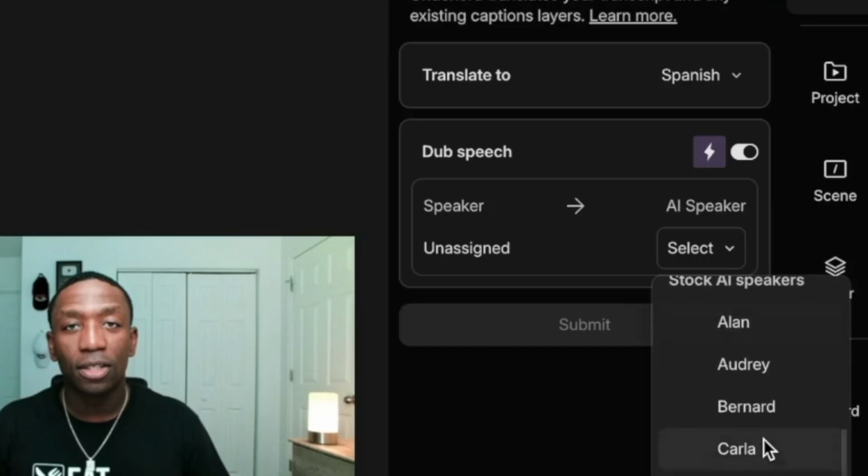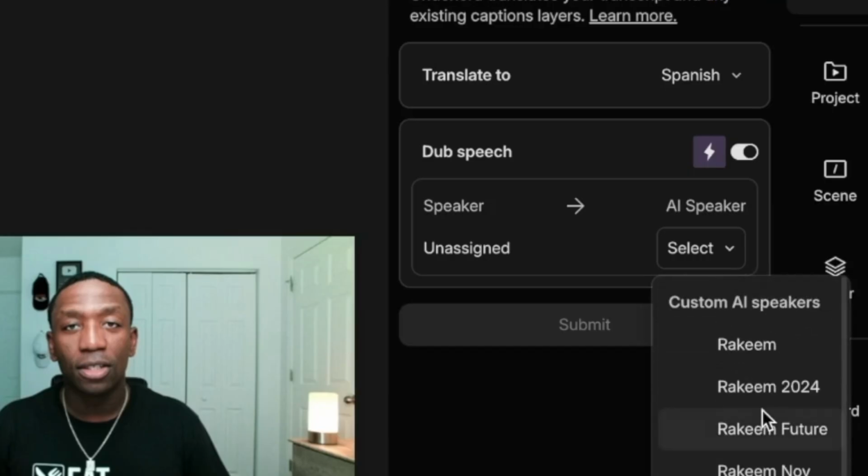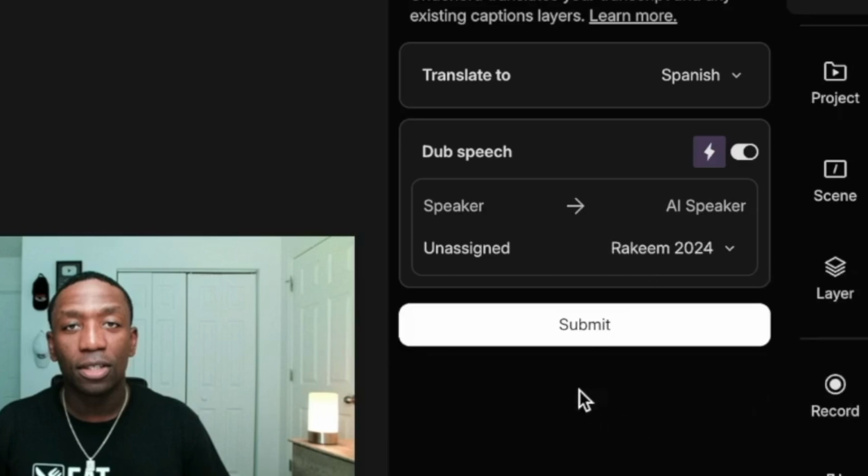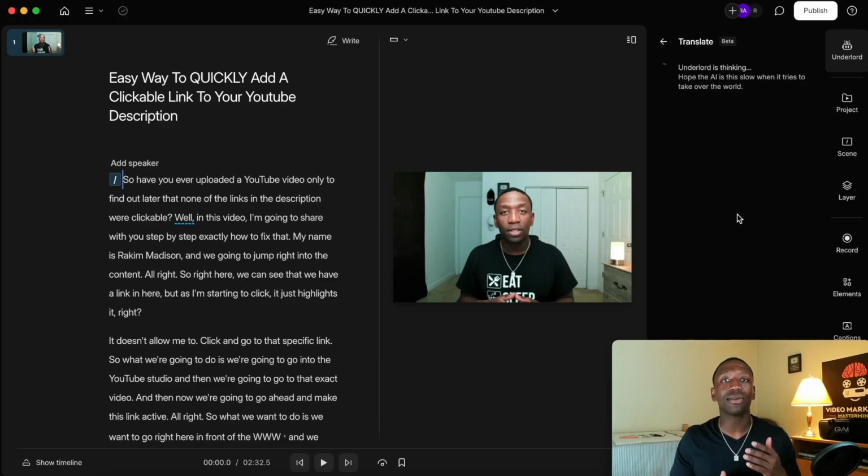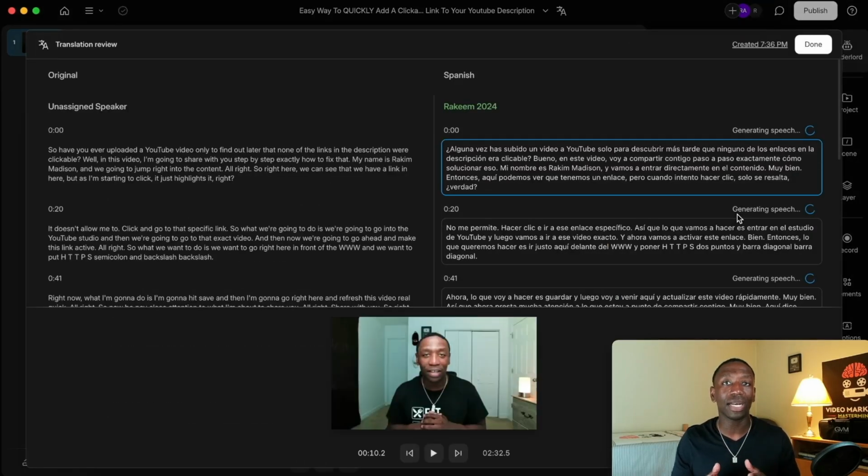Now I'll just show you the stock. Here are all the stock ones, but I'm not going to use those. I'm going to use the ones that I created myself. So I'm just going to hit Rakim 2024, and then I'm going to hit submit. Okay, so now it's going to go through the process of taking what it has in English and translating the actual voice, not just the subtitles, okay?